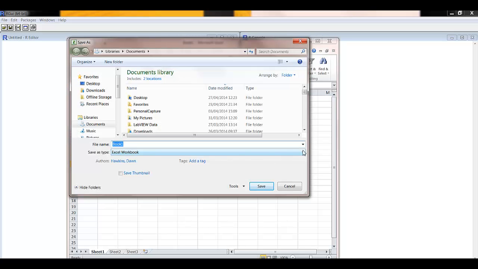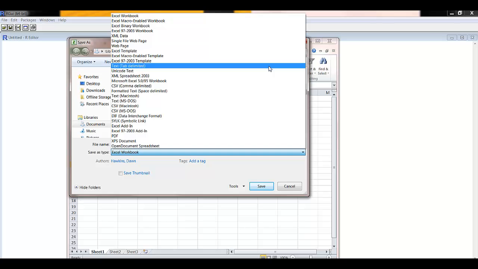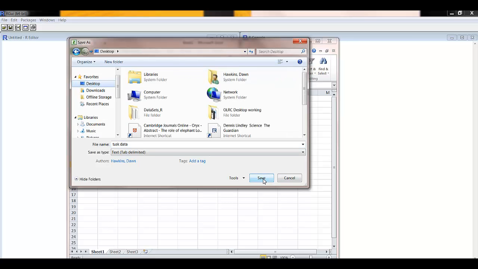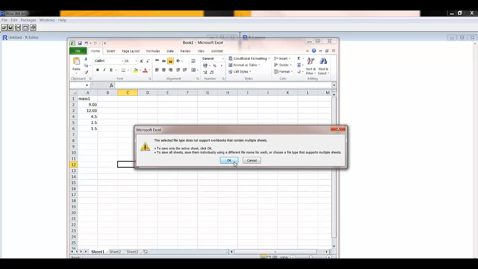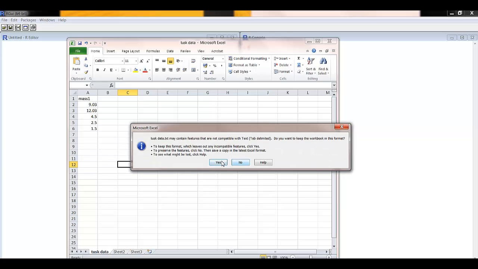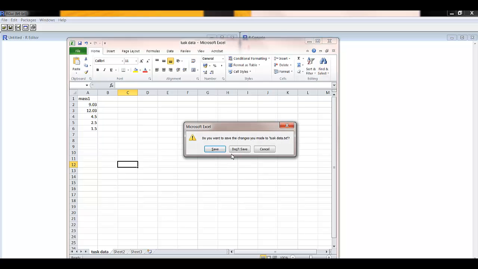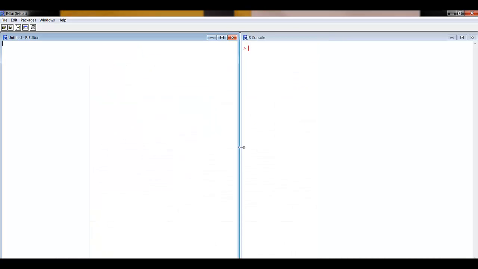Then you need to save that. Save as, and the file type here needs to be tab delimited text file. There you go. Let's give it a name, task data. We'll save it on the desktop. You can save it wherever you like, you just need to remember where it is. This warning appears because it's changing the format from a standard Excel worksheet, so we don't need to worry about it. Okay, yes. Then we don't need to keep that open, so we can just close it, and we don't need to save it because we've saved it as the text file we want.